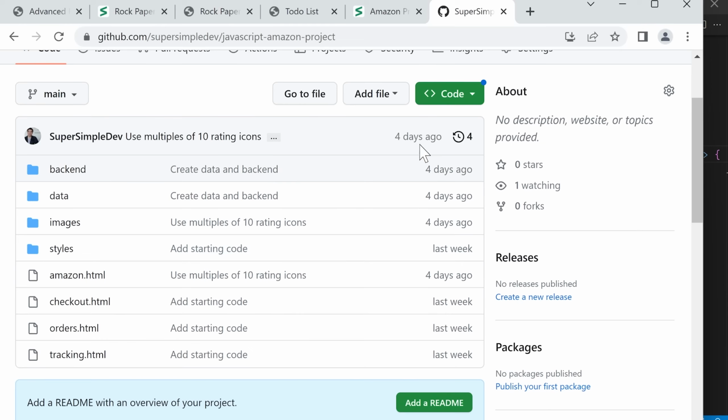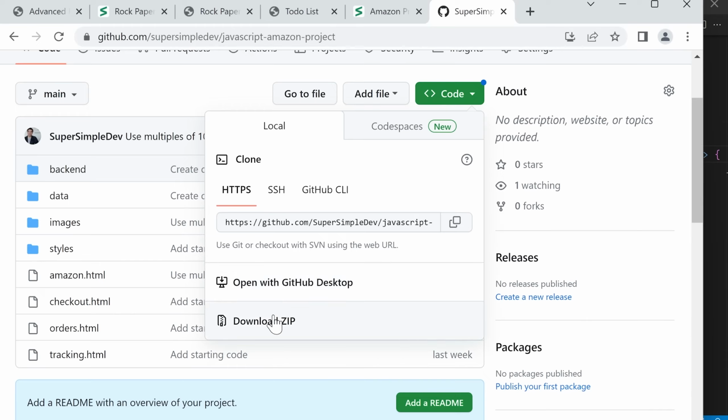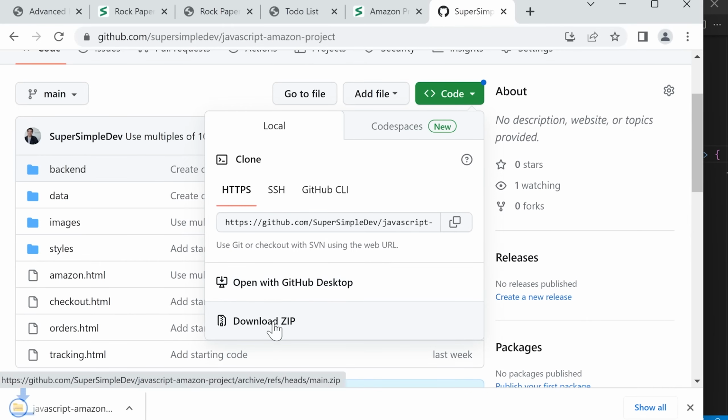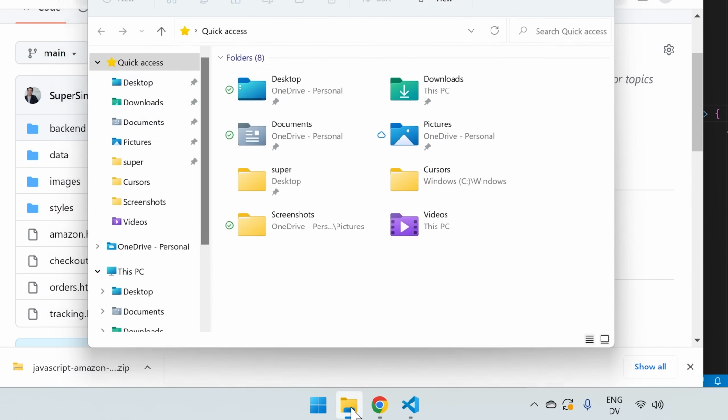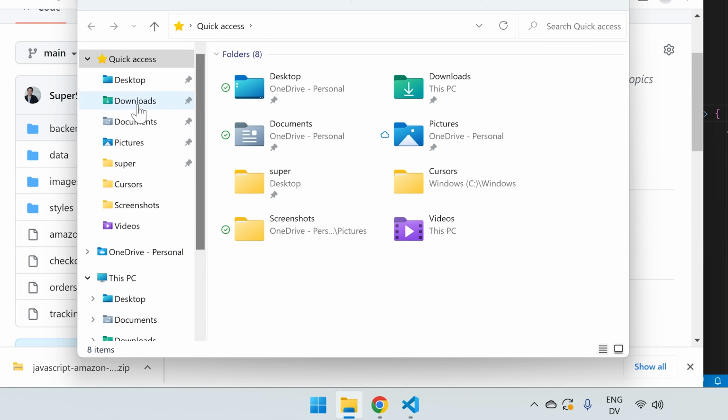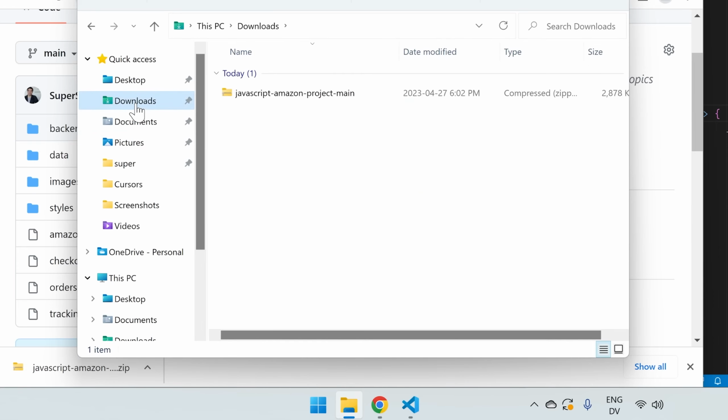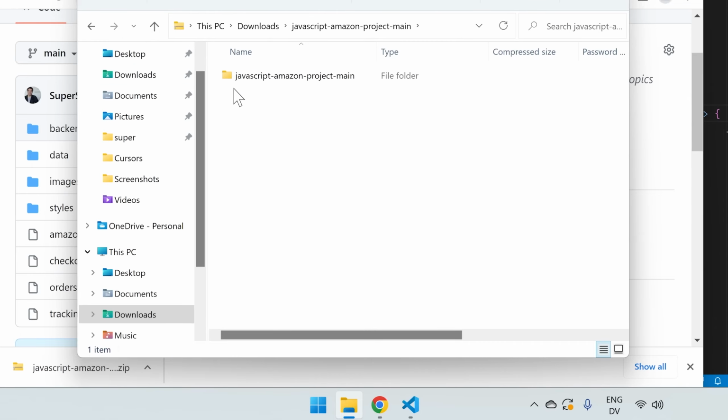We can do that by clicking this green code button here, and then click Download Zip. Once that's finished downloading, we're going to go to our Downloads folder. So for me, it's this folder right here called Downloads. And then we're going to unzip this file by double-clicking it. And this will give us a folder that contains all the code. So we're going to select this folder and move it to our desktop.